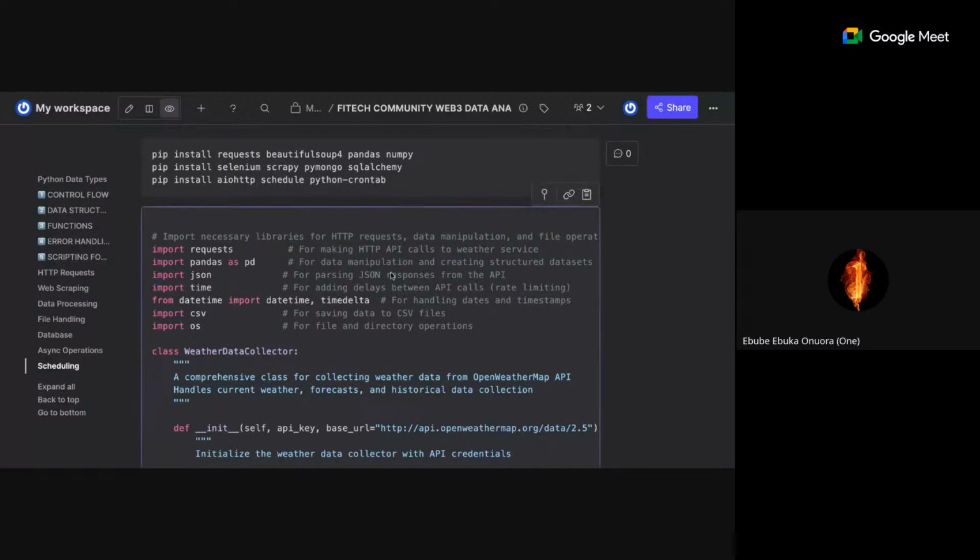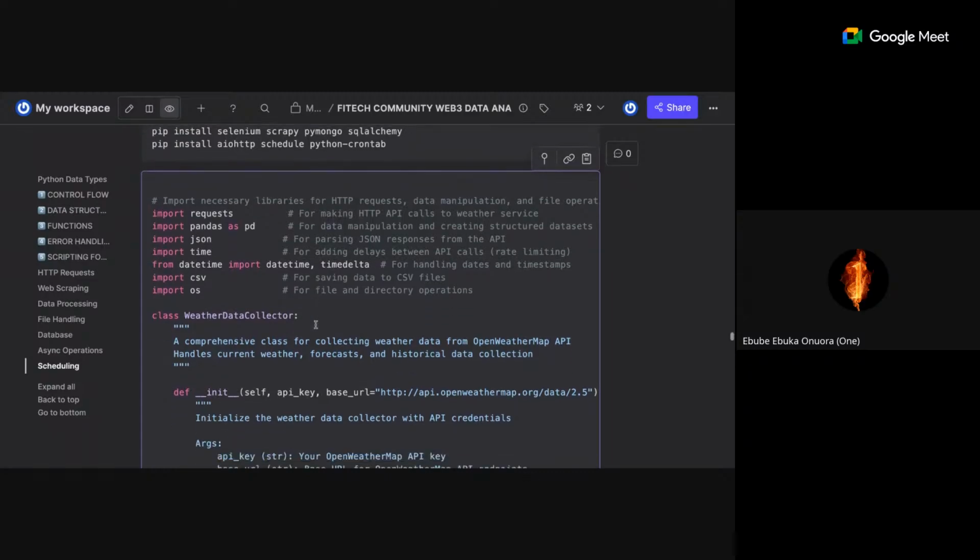So now we're creating a class, the weather data collector. A comprehensive class for collecting weather data from the OpenWeatherMap API. This OpenWeatherMap is just like a service that deals with weather API: temperature, humidity, rainfall, everything that has to do with weather. That's what they deal with. So now, to handle current weather, forecast, and historical data collection.